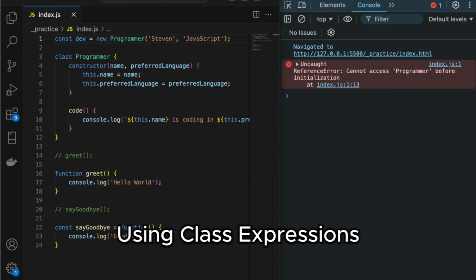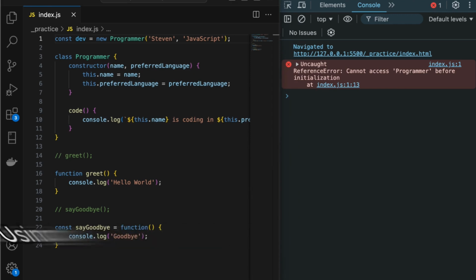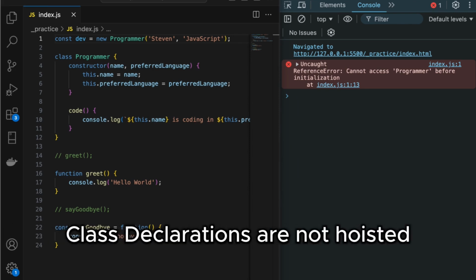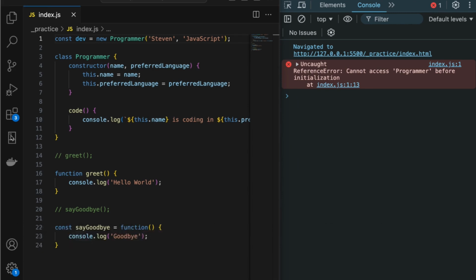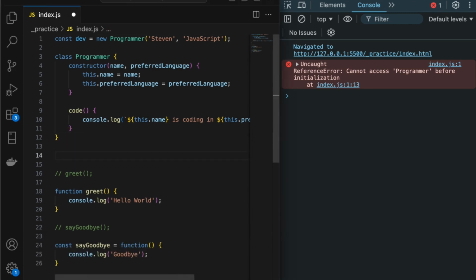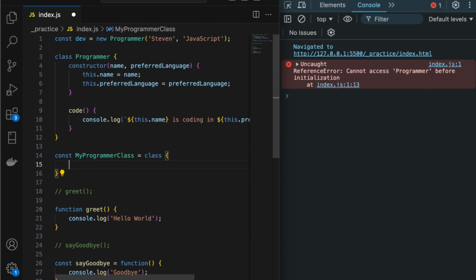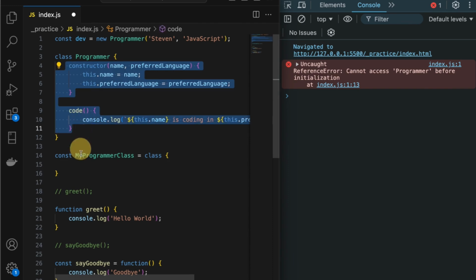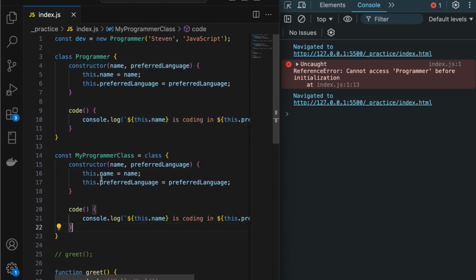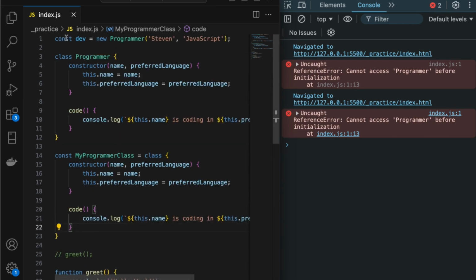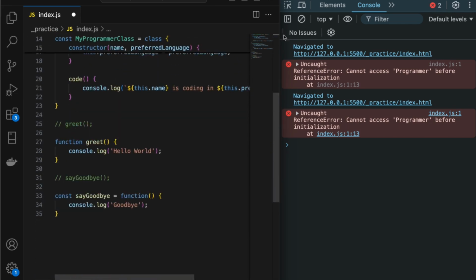So using class expressions. Just as with function expressions, classes can also be defined using a class expression syntax, which is not hoisted and allows for more dynamic declarations. So to demonstrate that, I'll just define this here. I can say const myProgrammerClass, set this to the keyword of class, and then curly braces. And then I want it to have the same functionality as this Programmer, so I'll just copy this over. Let's comment out this line, so we don't need that.